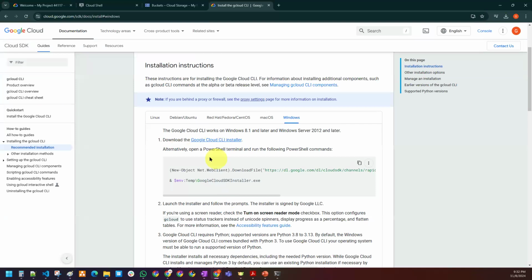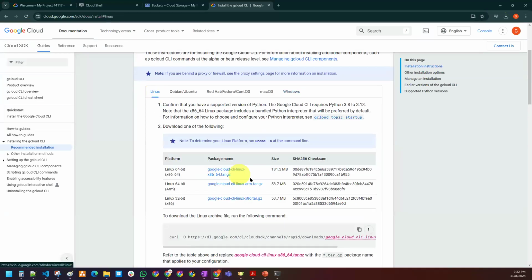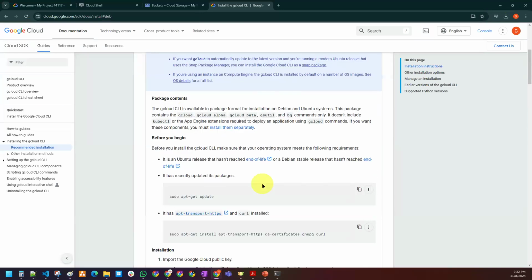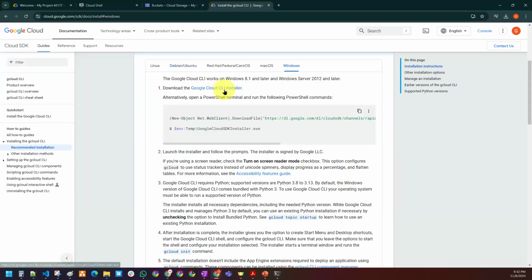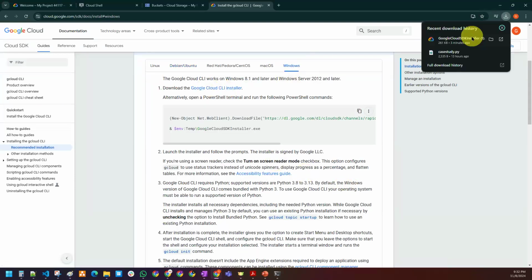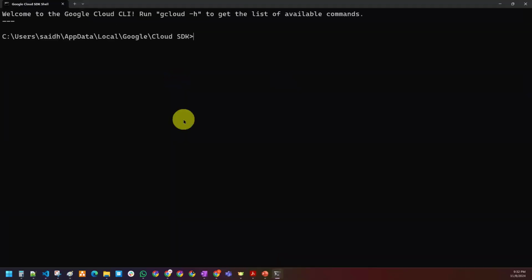So how do we install it? According to your operating system, you have to come to this page. If it is Linux, you have to run all of these commands. If it is Debian or Ubuntu, you have to run all of these commands. My system is Windows. You click on this one here. Once it is downloaded, you open the location and try to install it. Once it is installed, this is how the page looks.